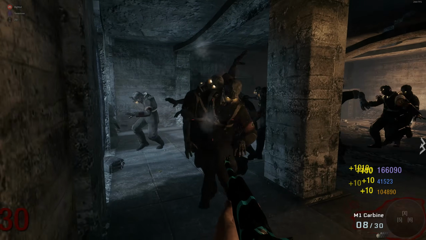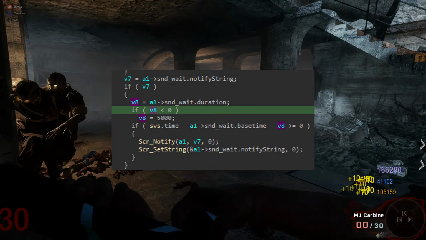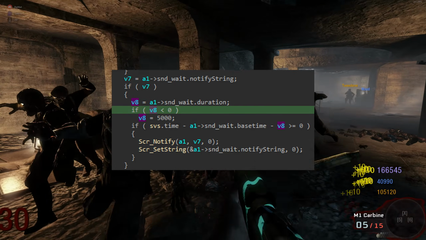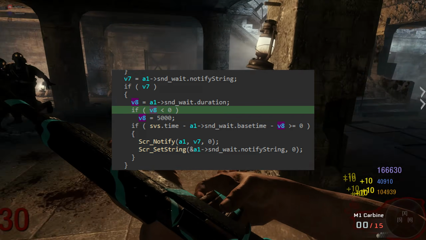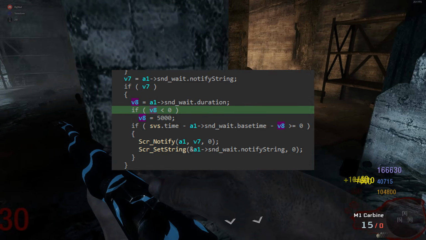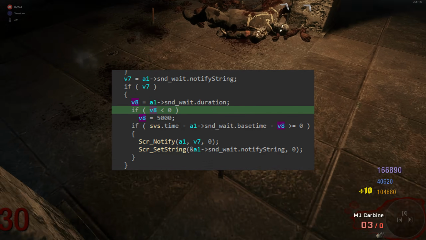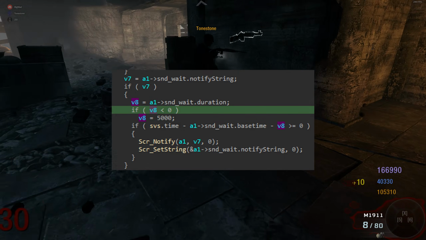To understand it, we need to dive even deeper. What you see now is a small part of actual game code, not the scripts but the game itself. Now I need you to look at the V8 variable. Notice how it first takes the duration parameter and then the code checks if it's lower than 0, and if it is, it sets it to 5000. This variable represents the duration of a sound that is about to be played.